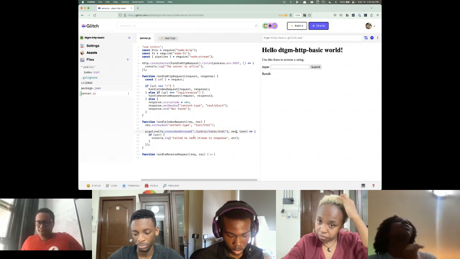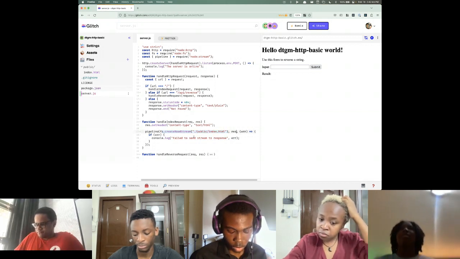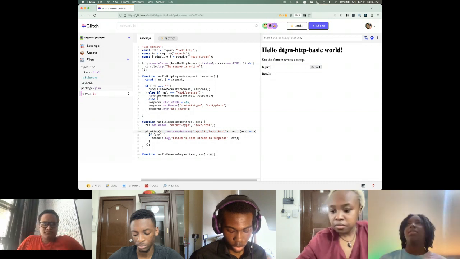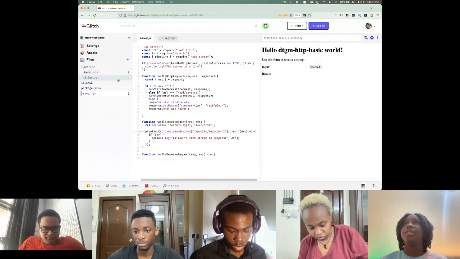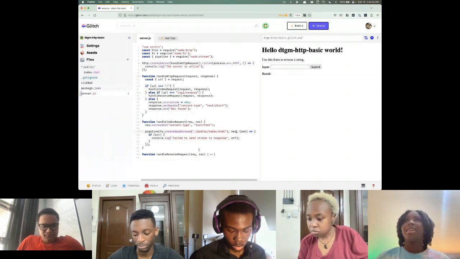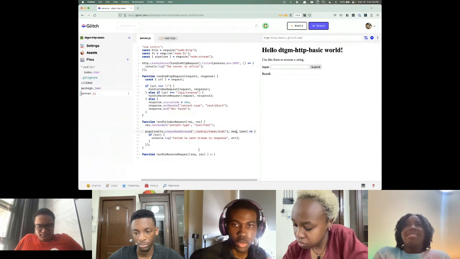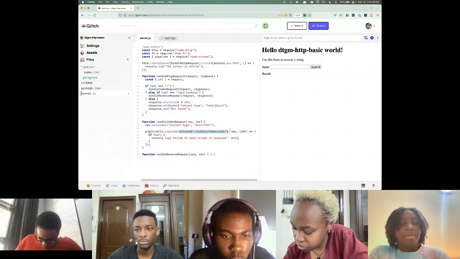So if we were to look at the memory usage of it, it would be very, very low. Even if you had megabytes of HTML to serve, the memory usage would be very minimal because it's only reading small chunks and sending them out to the browser immediately.